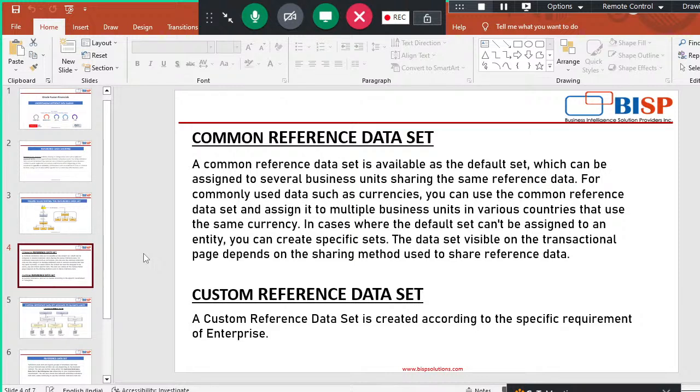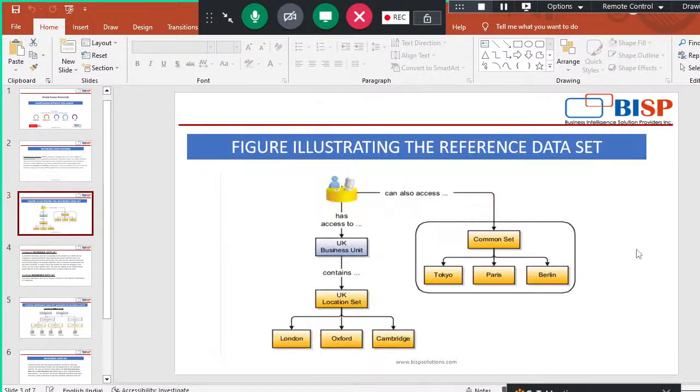Apart from this, there is the custom reference data set. A custom reference data set is created according to the specific requirements of the enterprise. As we have seen in this diagram, there was a common set which contains three locations. Apart from this, we created our own three locations and combined them into the UK location set. This is the custom reference data we have created, which we have seen in this diagram.